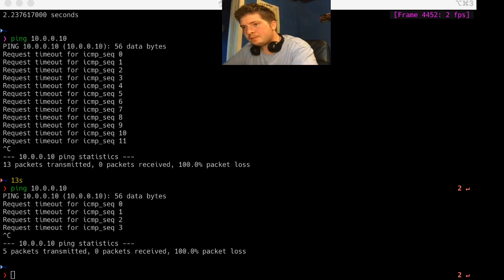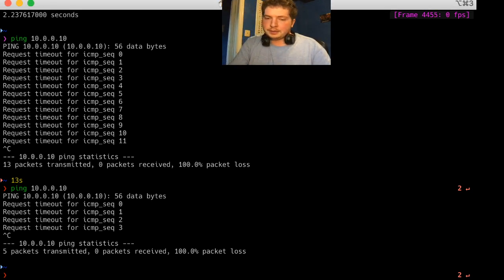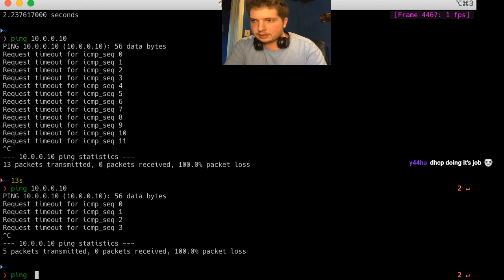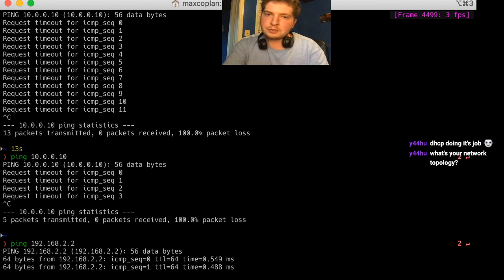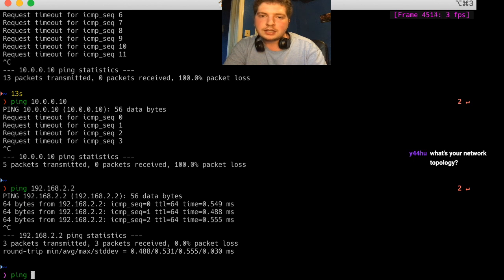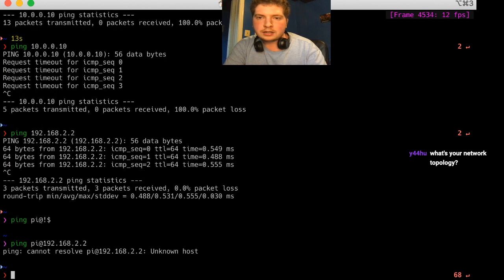Okay. Okay, so now I have an IP address. Let me try pinging it. So first I'll try pinging the Ethernet. 192.168.2.2. Oh, see it? Look at that much lower ping. Oh, if I can SSH into this IP address, that's going to be a lot better. Hang on one second.